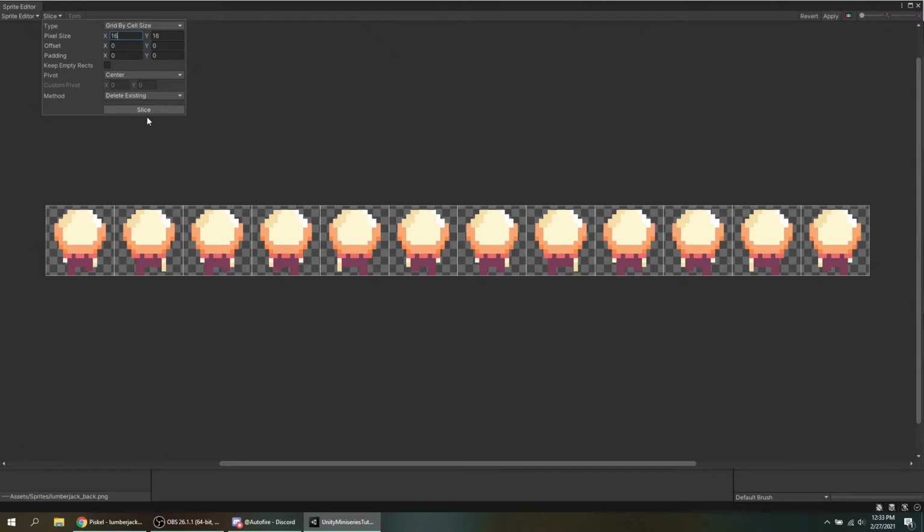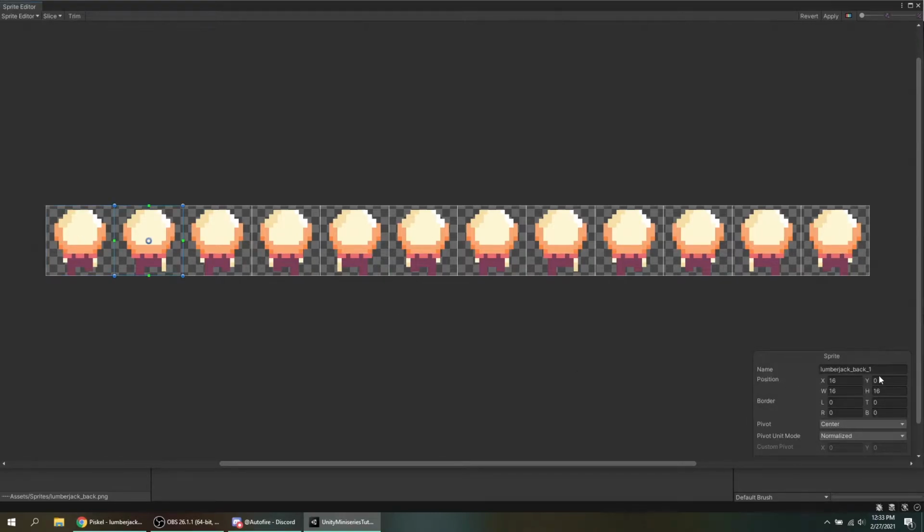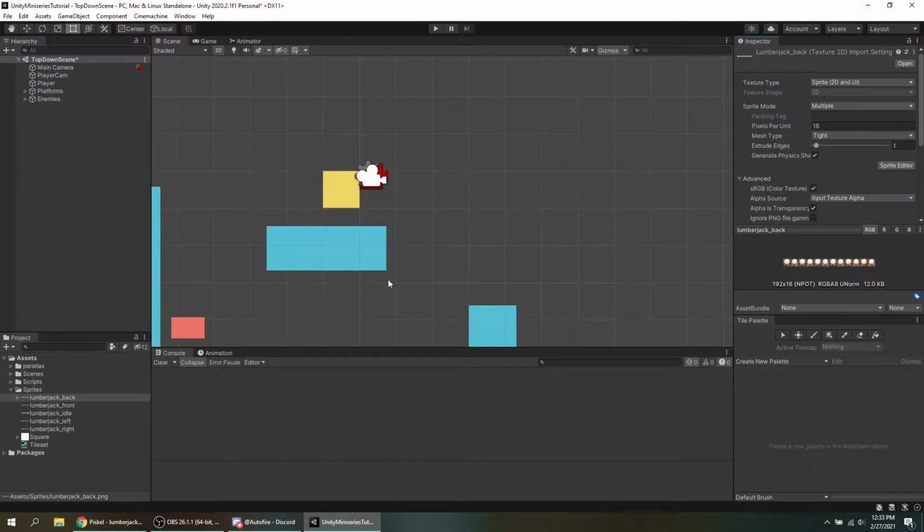Either way works. And you click slice here after you do that, and it'll slice them, and it'll label them as well. So you can see lumberjack back 1, 2, 3, so it goes 0 to like 11 because there's 12. And then you just click apply here. Make sure you click apply because that actually applies that, and then exit out of that sprite editor, and you'll see you now have a drop down, and the drop down will show all of those.